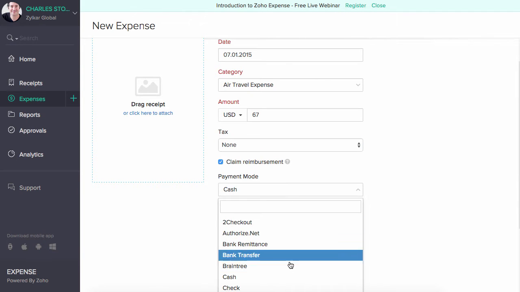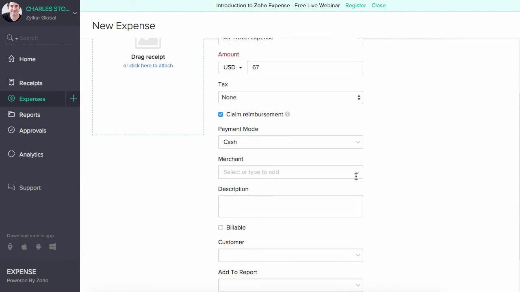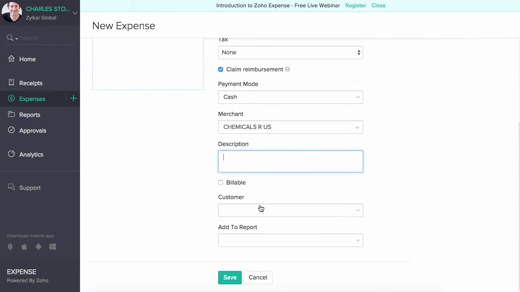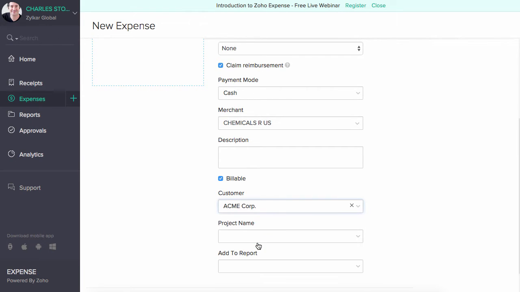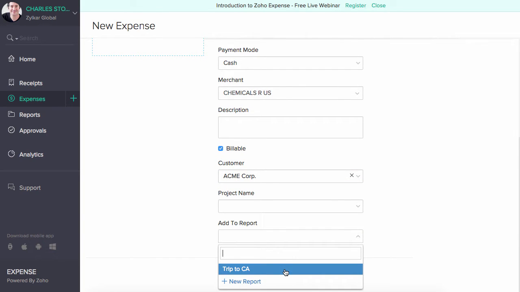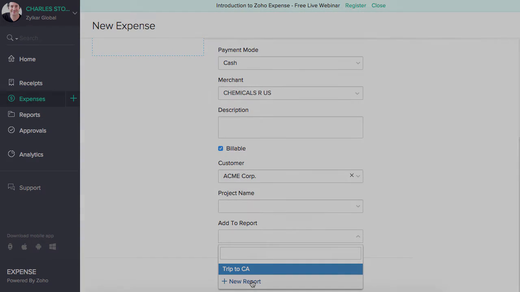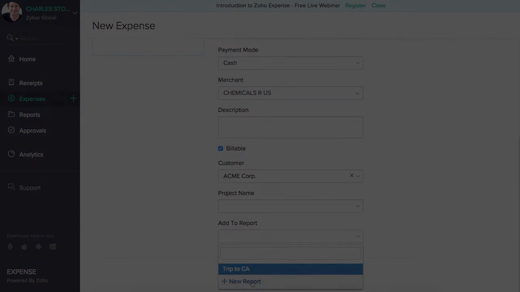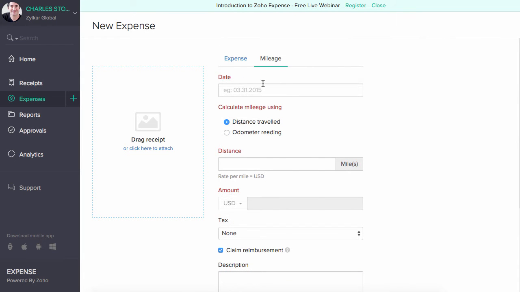Choose the payment mode from the drop-down. Enter the merchant details and description based on your requirement. Check this box if your company is willing to bill your customer for the expenses incurred. Choose the customer from the drop-down. You can select a report to which this expense is to be added, or create a new report using this plus new report option.